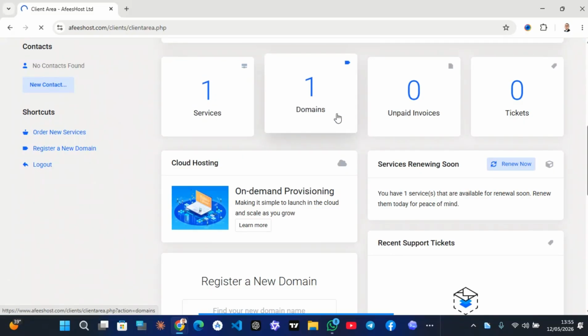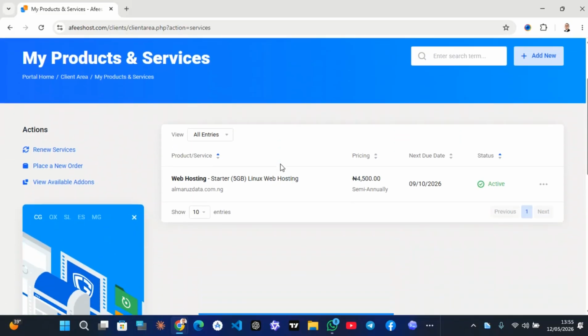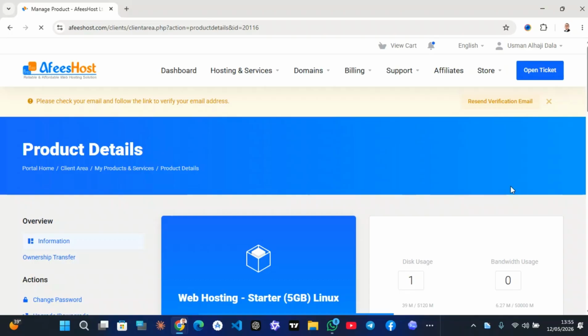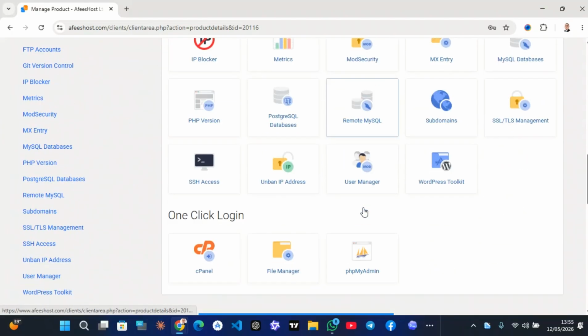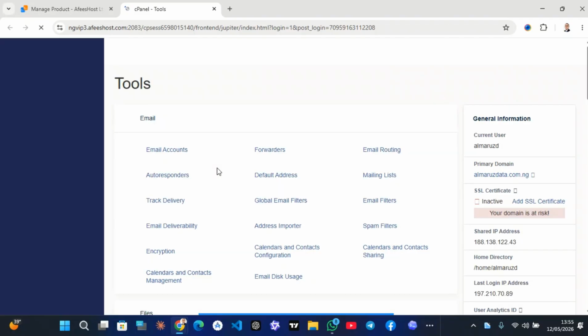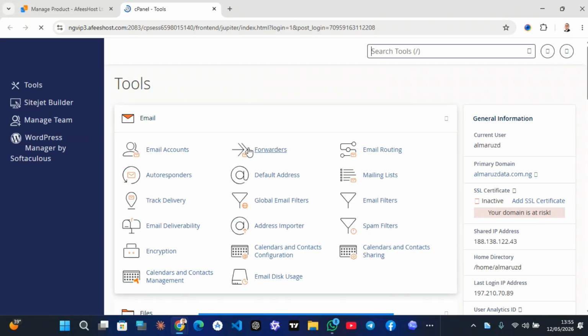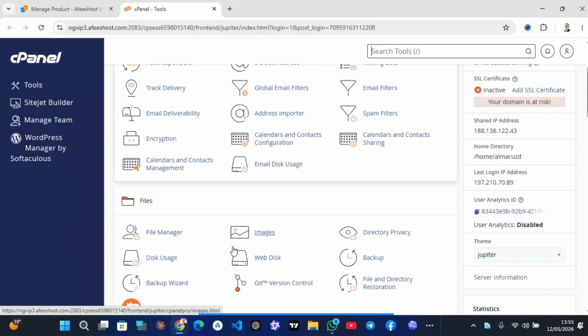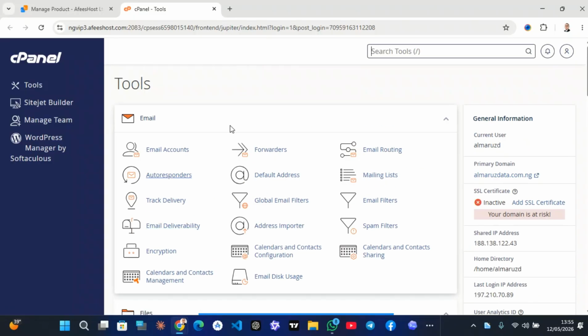You have one service, you have one domain, right? Click on these services. After you have navigated, click on this view details. If you click on view details, then click on this cPanel. It will redirect you automatically to your cPanel. And also the registered email will receive the credentials for these services in your email address.